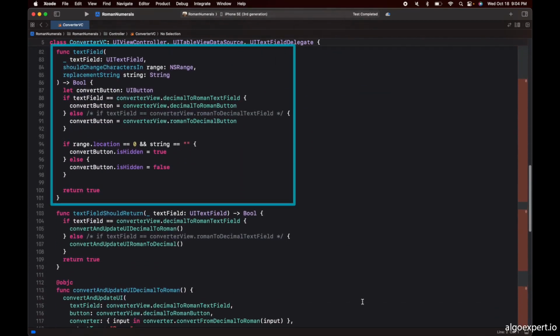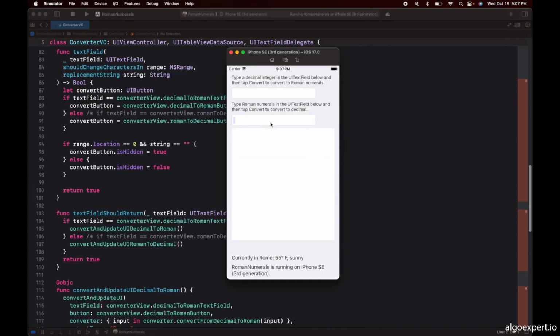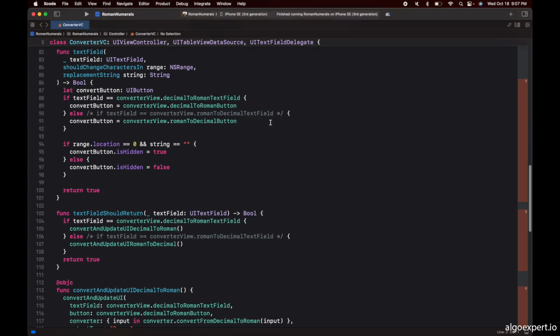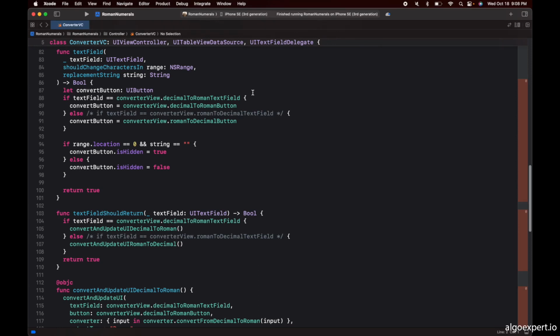The first function, should change characters in, enables the relevant convert button when the user types some text in the text field. The function also disables the convert button if the user deletes all text in the text field. The function is slightly non-trivial because there are two text fields, and I didn't want to duplicate the conformance.